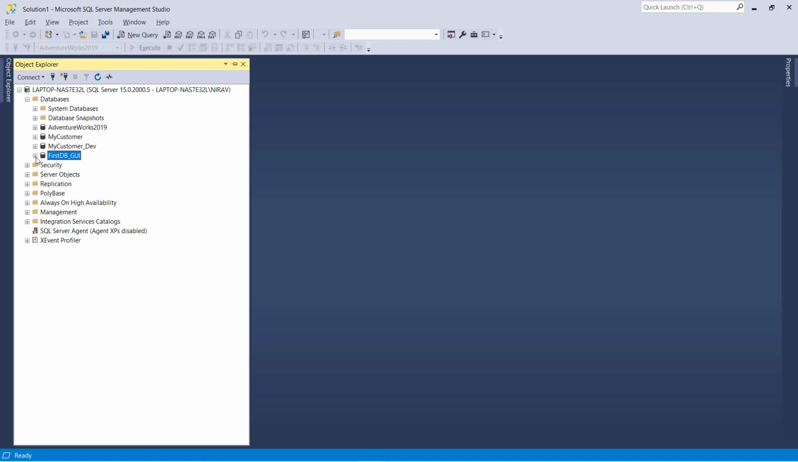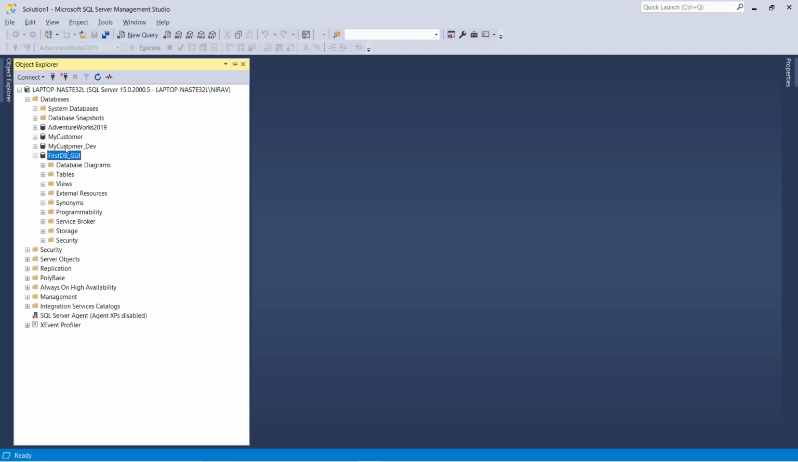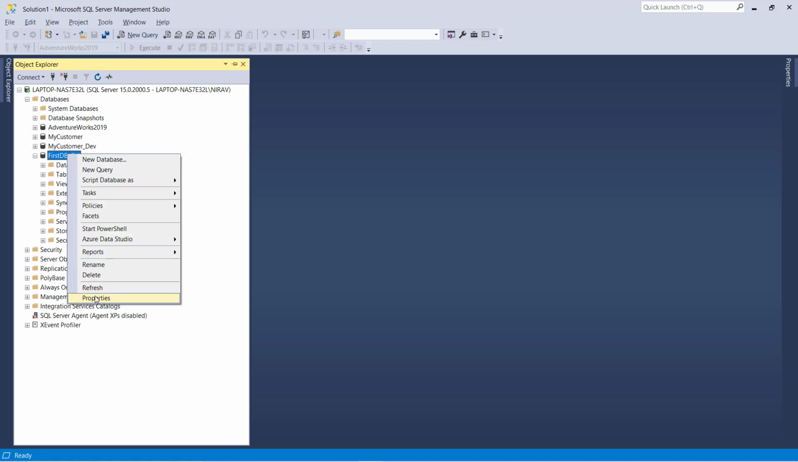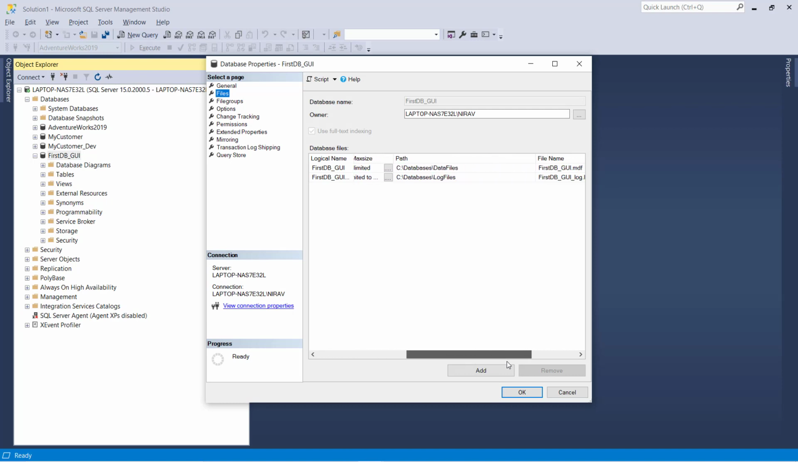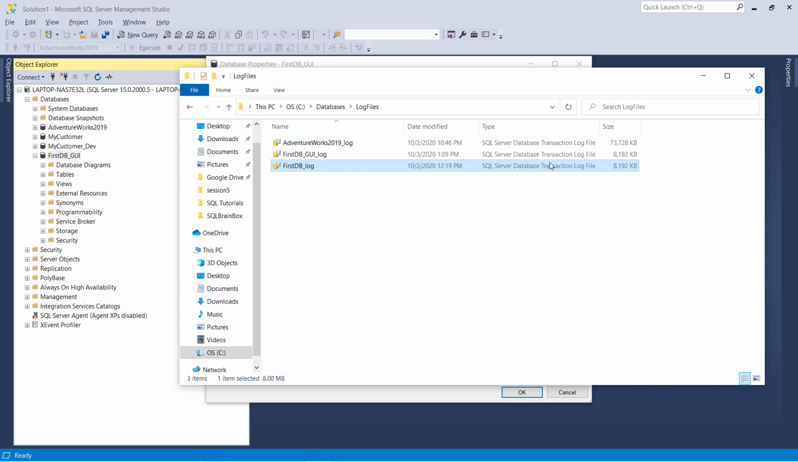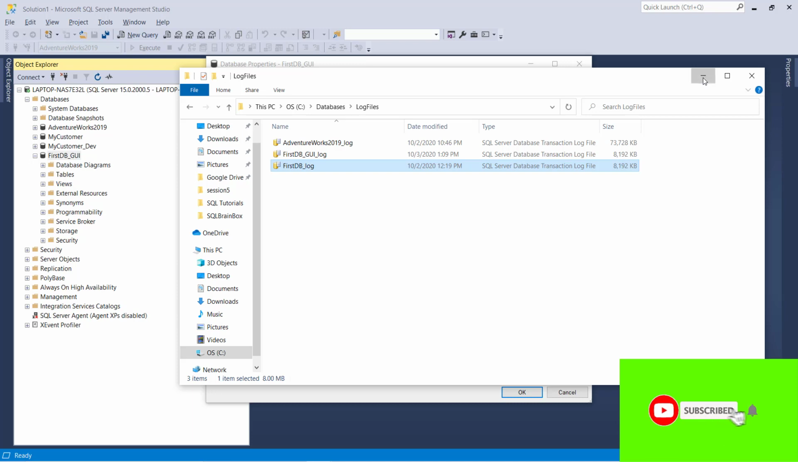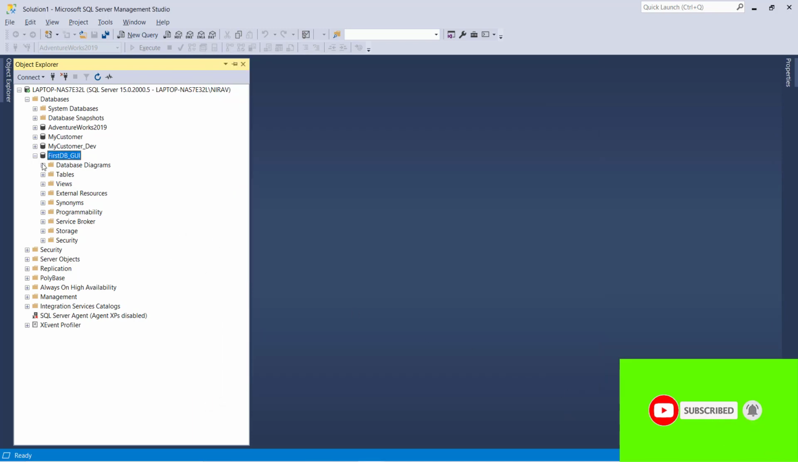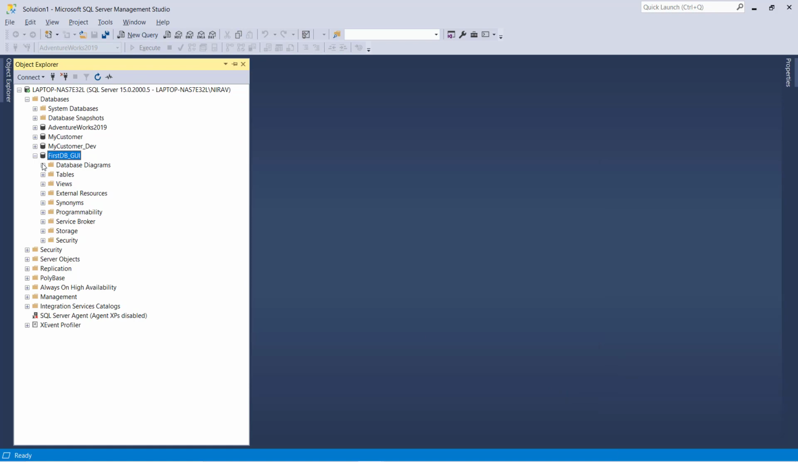Now my database got created. Internally all the data is stored in file format. So how can you check? Go to Properties, Files, and here you can see two files are created, MDF and LDF. The file locations are the C drive, databases and data folder. Inside the data folder we have the FirstDB primary data file, and in the log file, the FirstDB database transaction log file. Whenever you create any tables, views, functions or indexes, by default all the data and schema are stored in the MDF file.